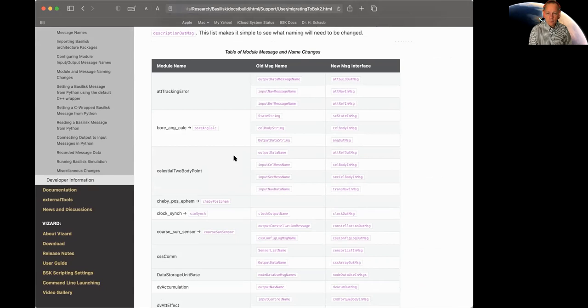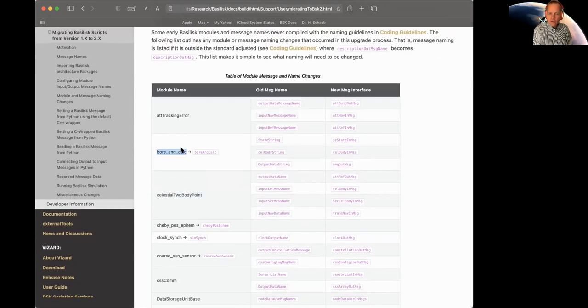So if you're upgrading some module and you had Celestial 2-point, and you were connecting, somehow interacting, recording this message, now it's not called output data, but act ref out, and so forth. If the module itself changed, there were a few modules that used underscore, which also is against our naming conventions. I've renamed those to lower camel case, and you will see it in the first column.